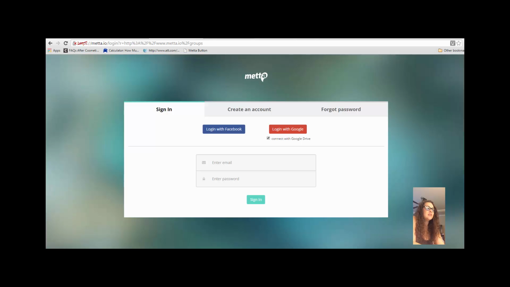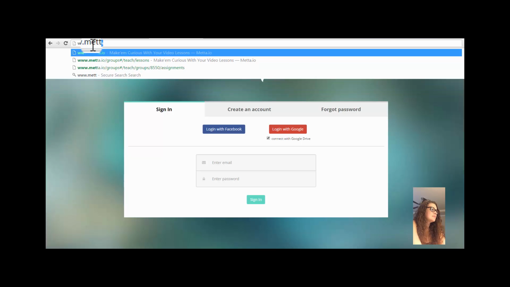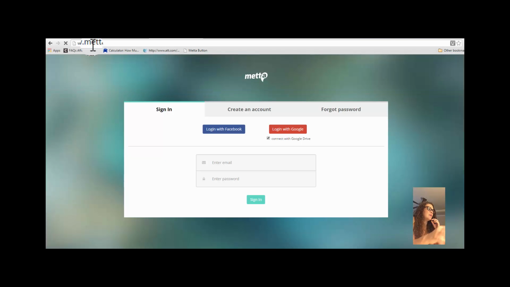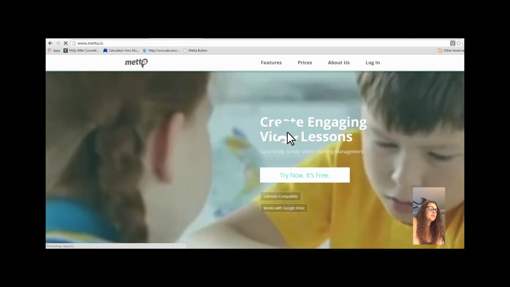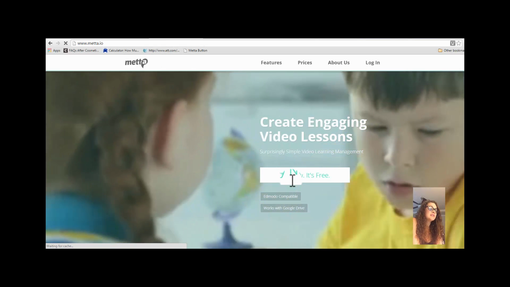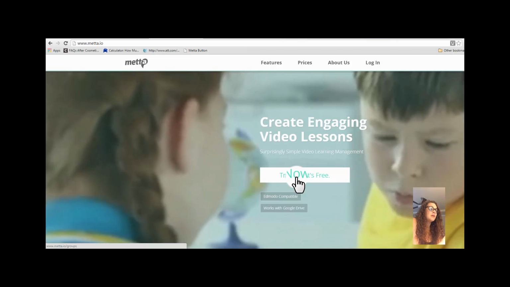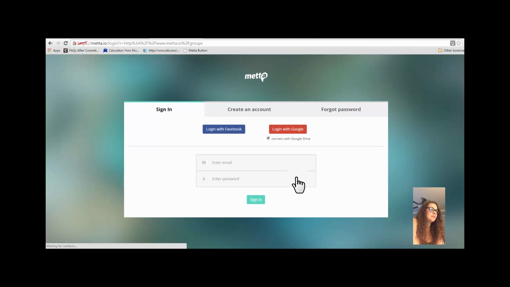So as you can see, I've started out with my internet browser at the Meta website. It is actually www.meta.io. So I'll show you that. Alright, and when you get there, you'll get to this home page where you have some options. It says try now, it's free. That's what you'd want to click. So I'm going to click that, and it brings me back here.